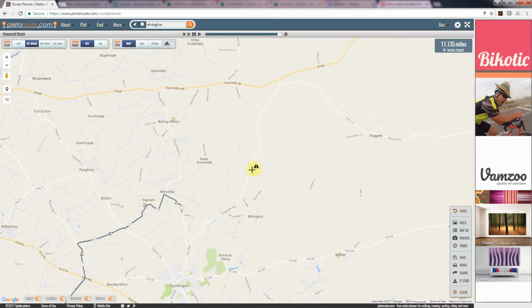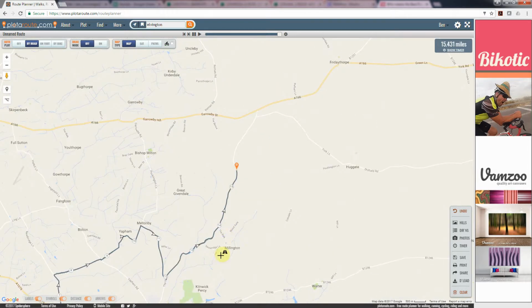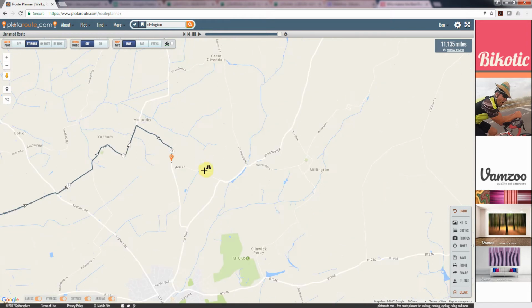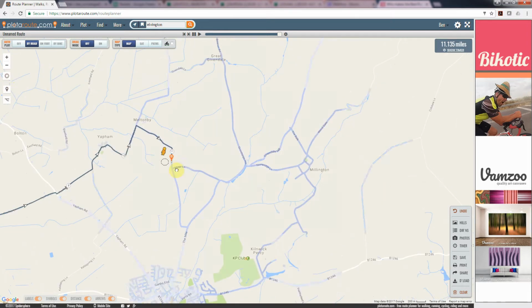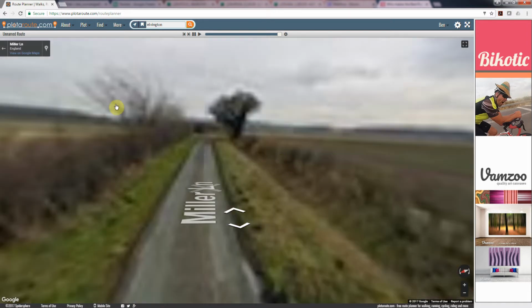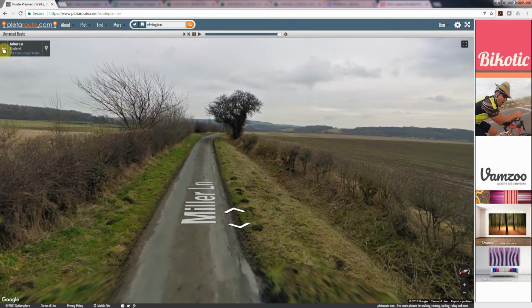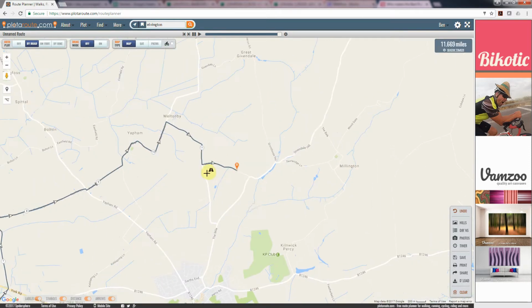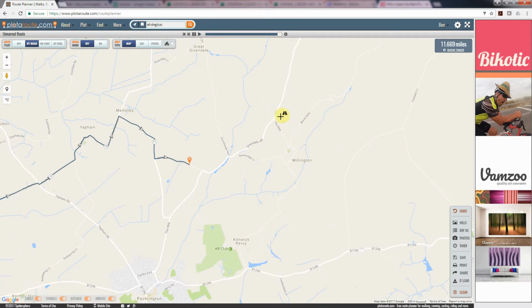Right, so I know this hill, I know what I want to go up here, but I don't want to do that. Undo. Let's just check that is a good road. Yeah, it's a bit rough, but it'll do. So we will go along there.